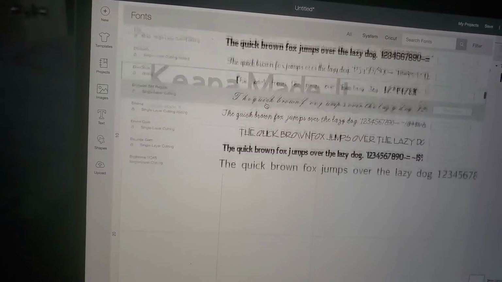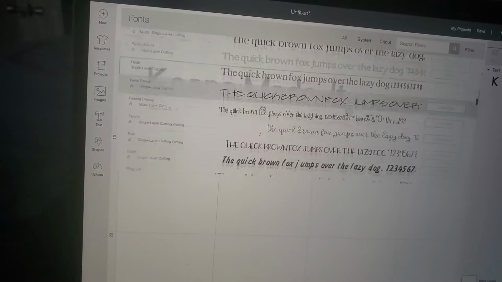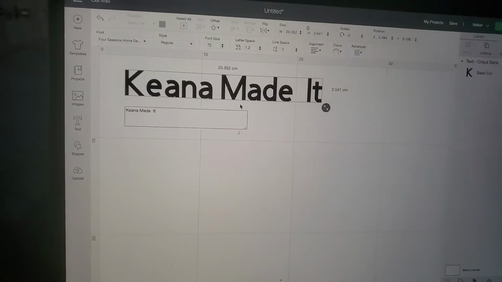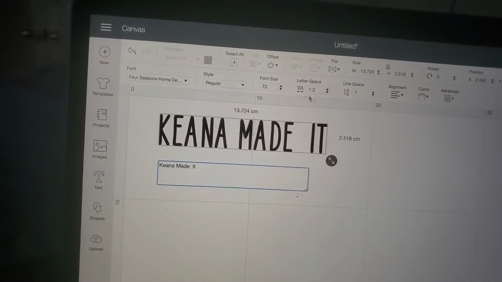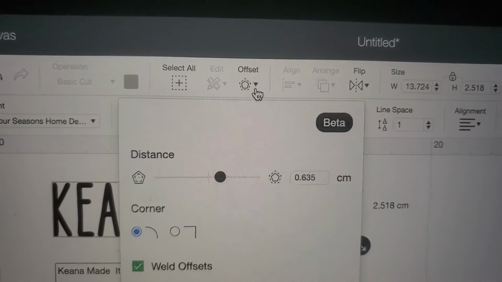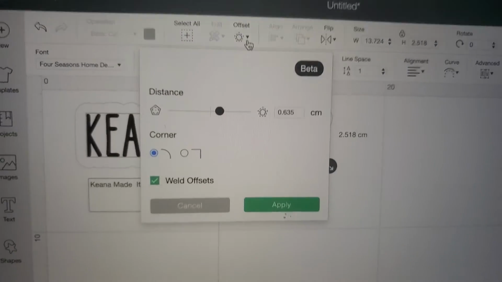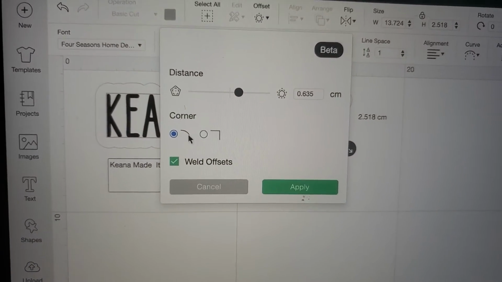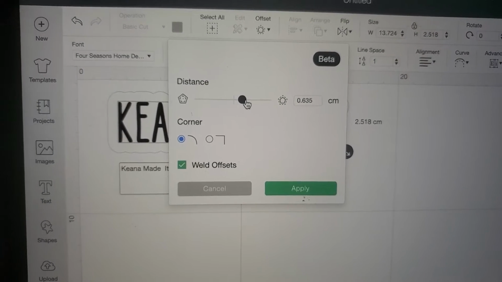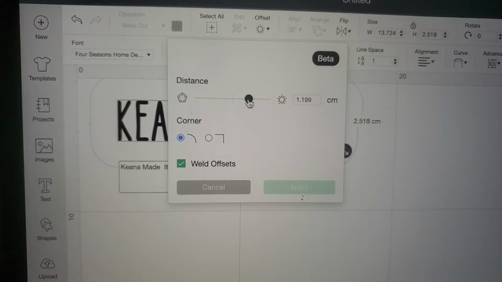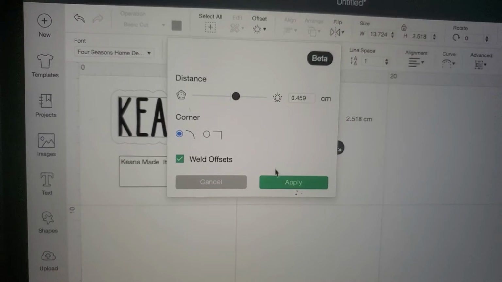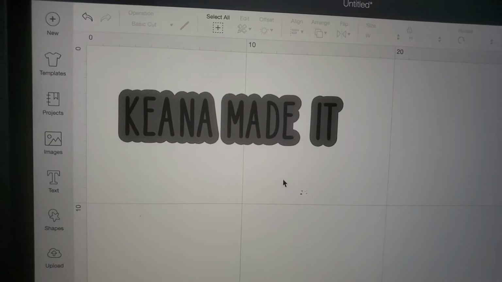I don't like having all these choices. I'm just gonna push the arrow down and randomly stop on one. I don't know if that's any better, but let's see what that gives us. Okay. And then I'm gonna go up here to the offset button. I'm going to hit apply.